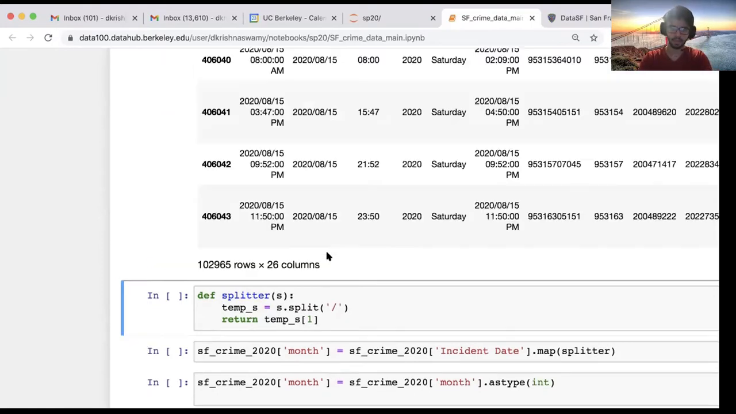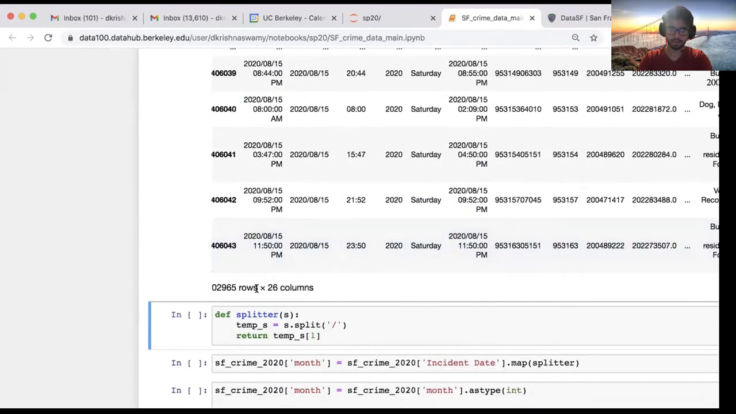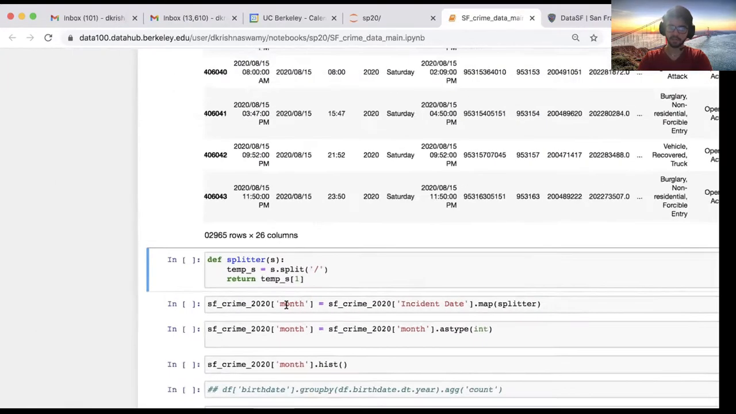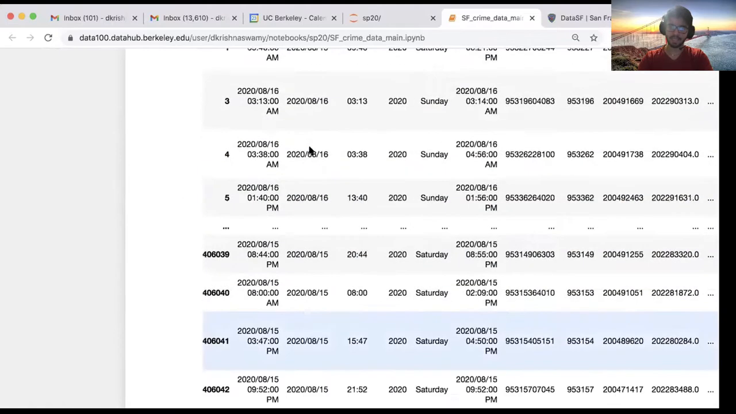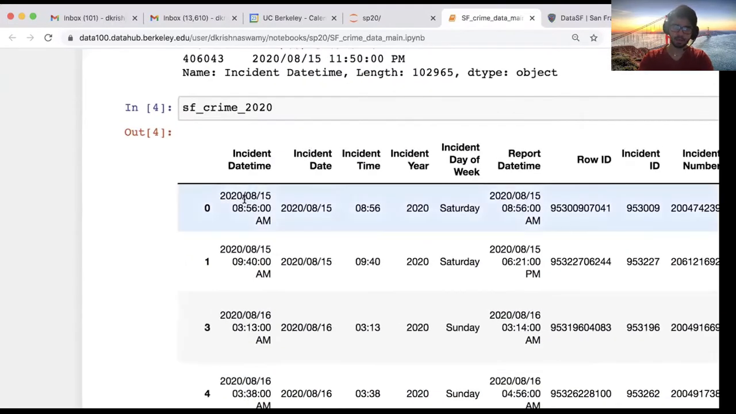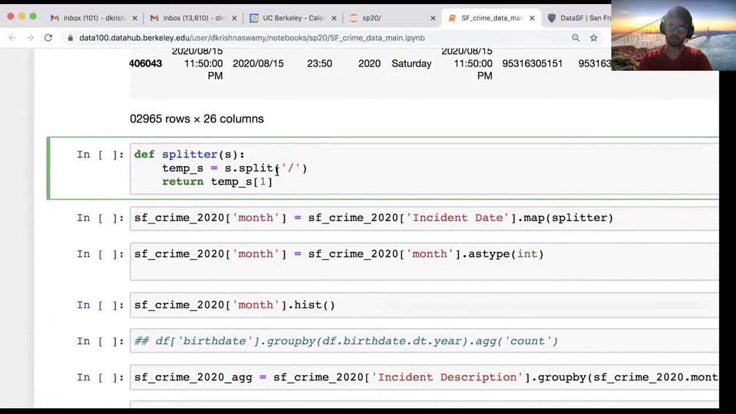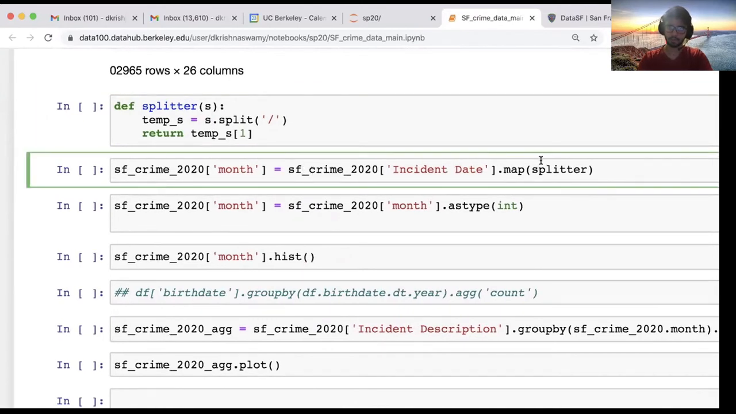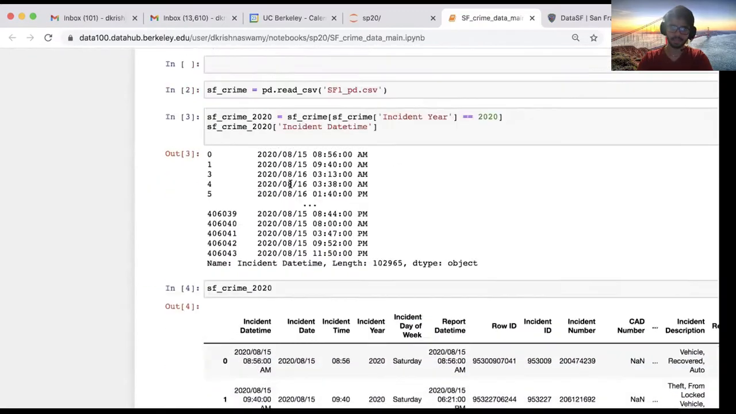In order to do that, this is our data frame that we're going to be working with. It's a pretty big data frame with about 2,900 rows and 26 columns. So I'm going to define a splitter function firstly, where I essentially split by the slash in order to take the month and extract it. I define the splitter function as the command you can see here. Now I'm going to use the map function to map this splitter function onto my column, and in this case, my column is this incident date.